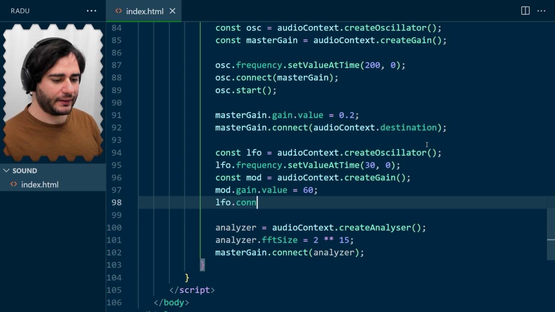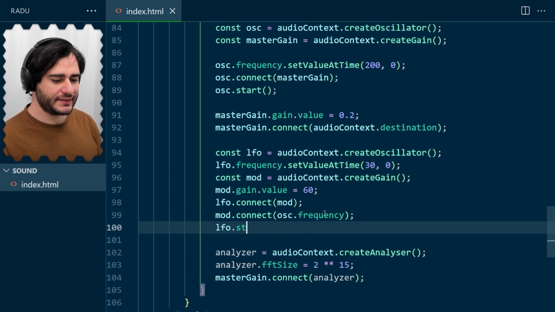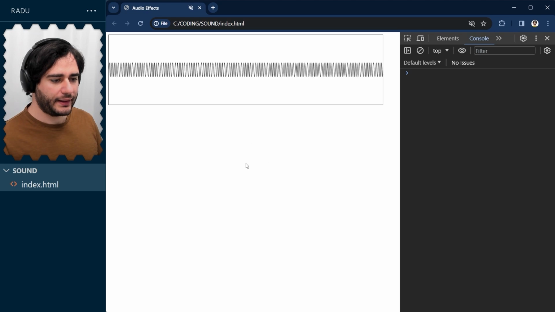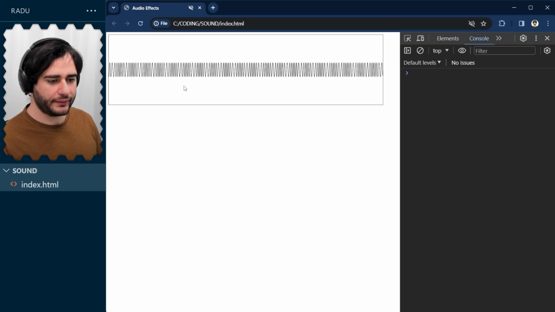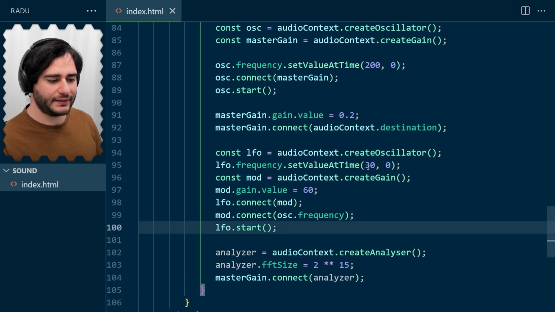So I'm going to connect now this LFO to mod, and let's connect mod to the oscillator frequency. So not to the destination, to the frequency here. And this oscillator frequency that is 200 is going to change by up to 60 now. Let's start this, save, refresh, click. And I still have it muted. You can't hear it yet, but you see that it's changing the frequency. Sometimes it's wider, sometimes it's narrower. And it's changing it at the rate defined by this here.